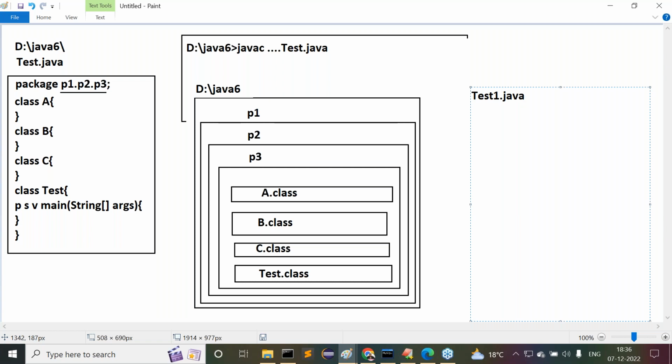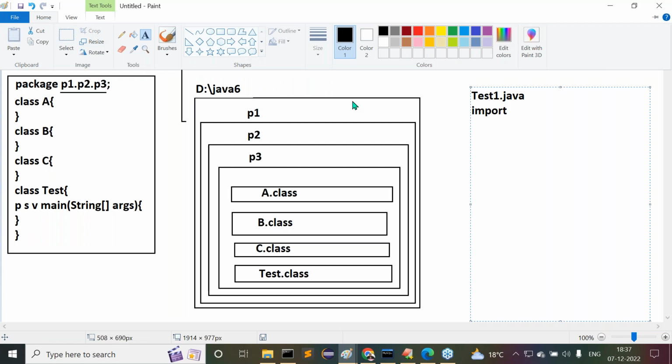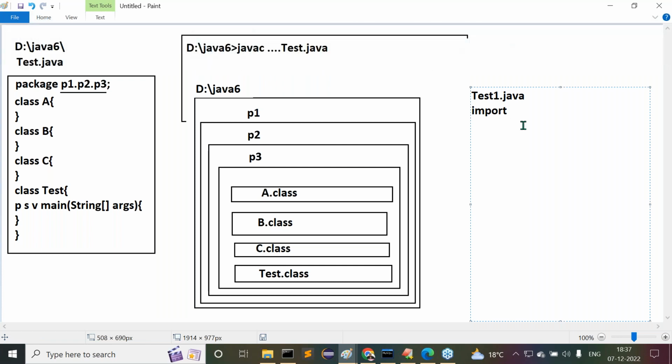What is my Java file here? For example, test1.java. Inside my test1.java file, I want to use class A, class B, class C. The test class I don't require anyway. Not required to remove it. Now, test class I don't require, but class A, class B, class C, I want to use in my test1.java. That's my requirement.